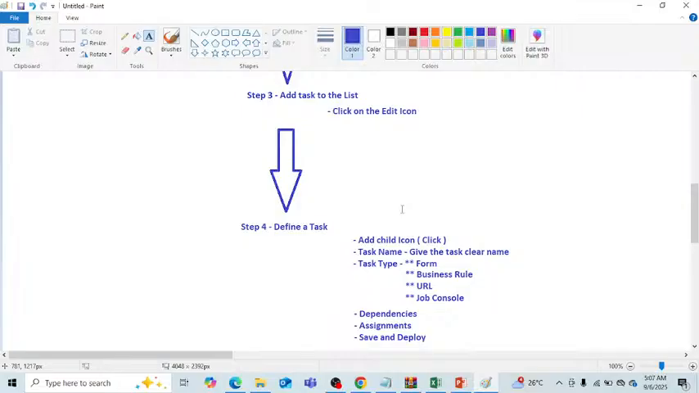Then we have the dependencies. So what do we have to do with the dependencies? If a task can only be completed after another task, you can set a dependency for it. For instance, run a calculation might depend on enter sales data being completed. This ensures a logical workflow. The next thing is assignments. Assign the task to a specific user or a user group. This is how the task appears on their work list. Then the end is the save and the deploy.